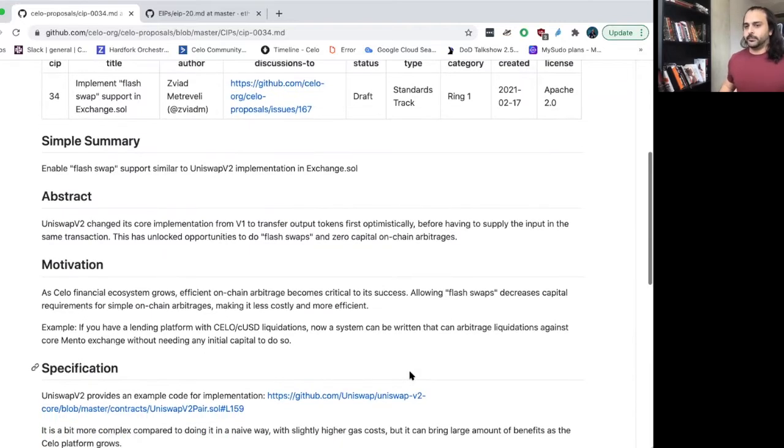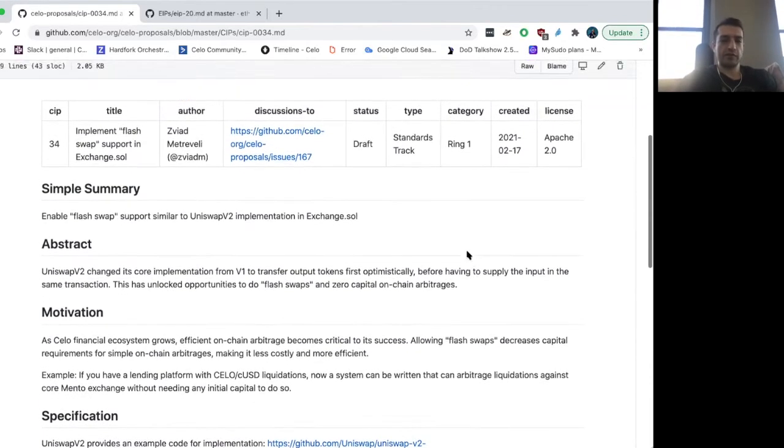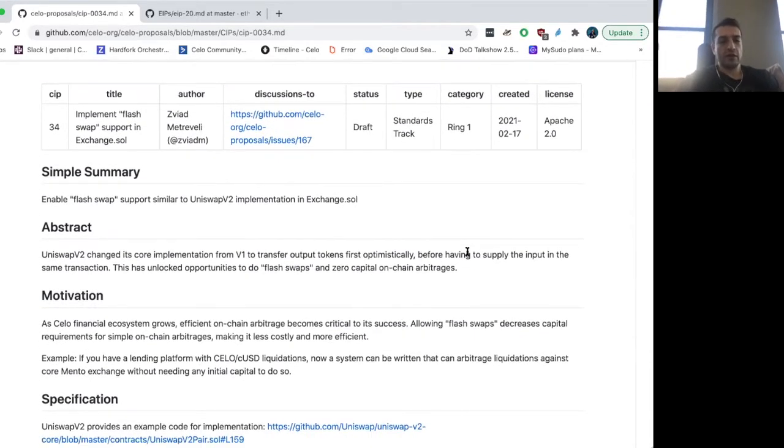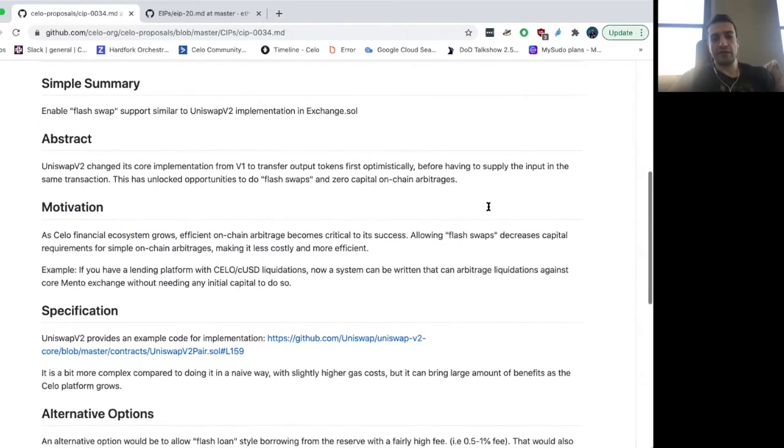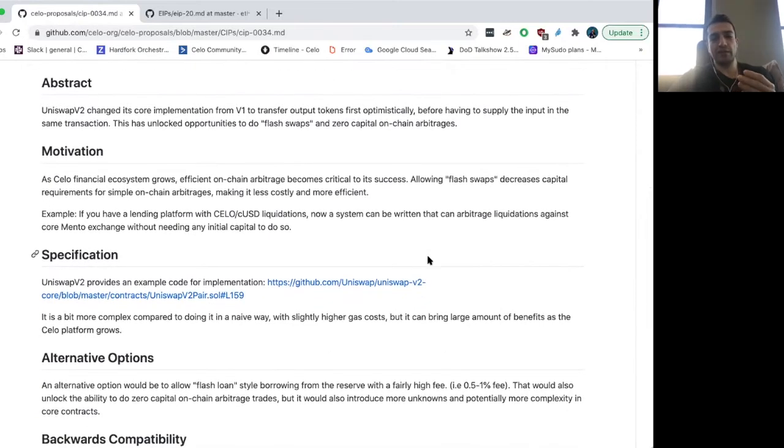Yeah, sure. Just to give a quick overview of what this is: the second iteration of the Uniswap protocol changed the way the swap is implemented. When you make a swap call on an exchange, instead of first taking your tokens and then returning the receiving tokens, it optimistically sends you the receiving tokens first, then calls a function of your choice, and only after that transfers in the input tokens inside the contract.